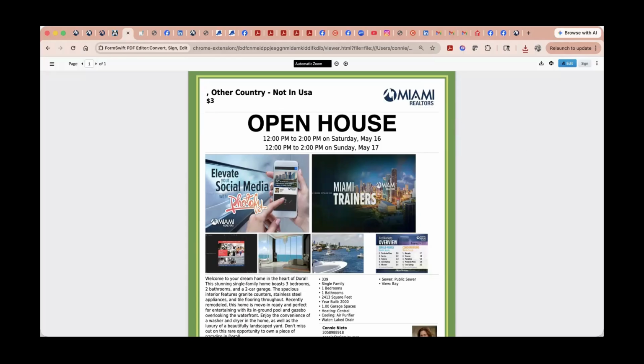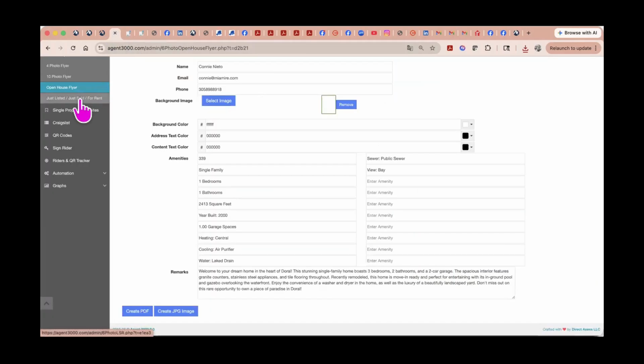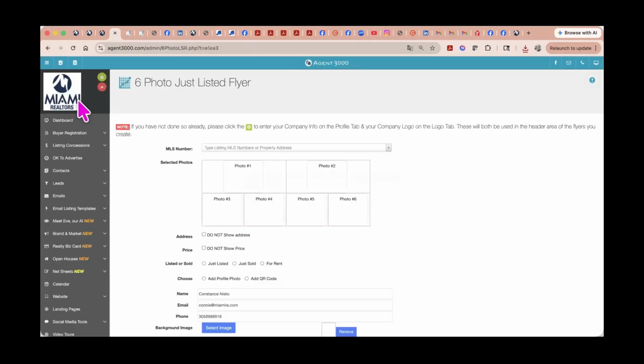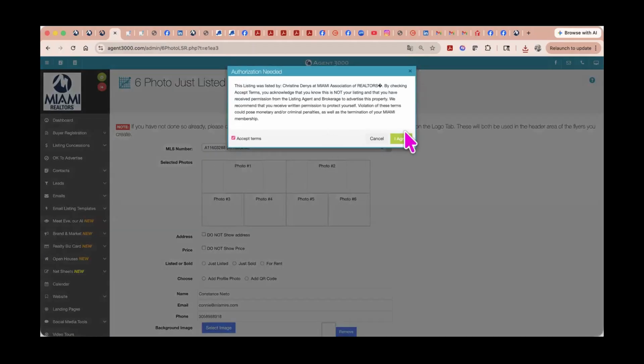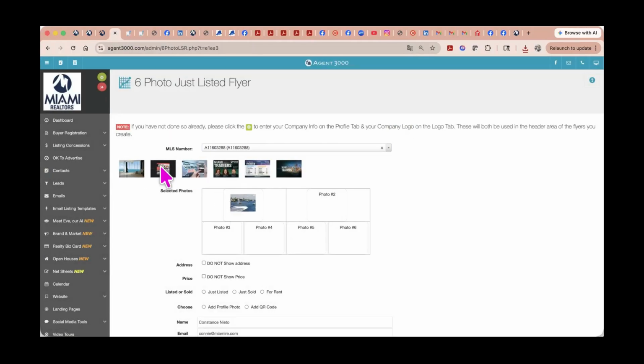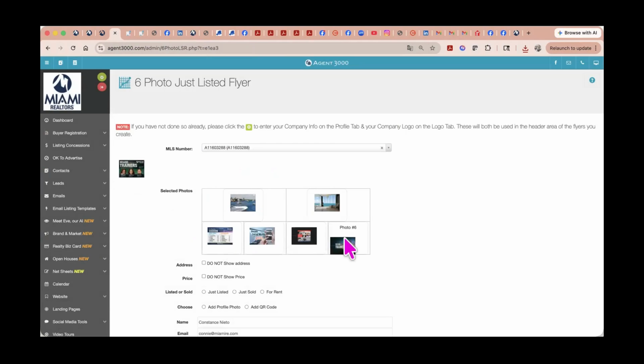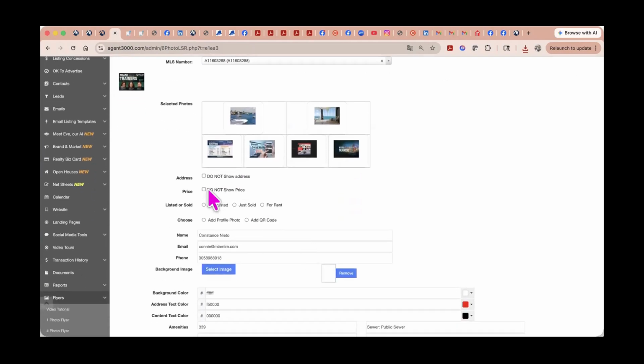Of course, one more. Let's do it. Let's say you just sold it, it's just listed or for rent. Same process, paste the MLS number, select, accept your terms, add your photos in. You can show address or not, price or not, just listed, just sold or for rent. Let's say it was just sold.